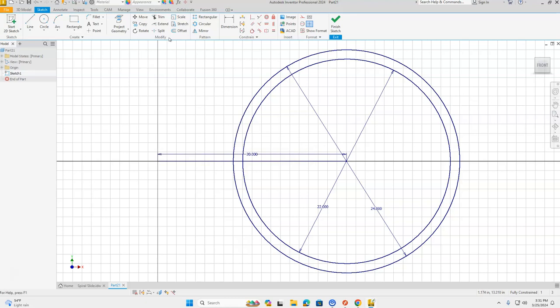To do that, we're going to use two tools. One of them is Extend right here in the Modify section in our ribbon bar. The other one is Trim. First, we're going to extend. We're going to take and extend. You can see that line show up over here when I touch the red line.